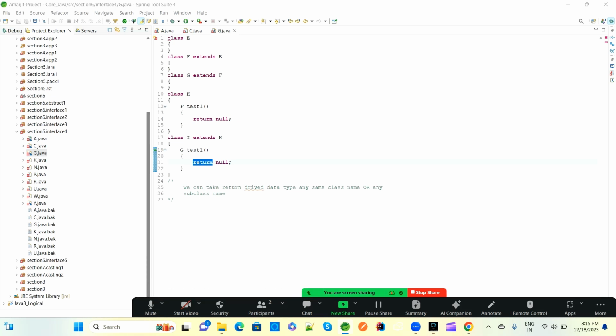So that is fine: E can extend the F class, G can extend the F class, and H is declared, so in the same class we have another class H. Based on the class we can create a method, or in class I we can extend H, and then we have created the method. We can take a return data type in the same class or any subclass also. So these are all the class declarations, how we can extend and all.